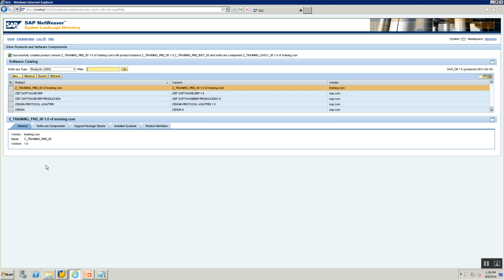Let's wait for it to do its magic, and voila. What does it say? Suffix successfully created product version Z training PRD00 of training.com with product instance PRD instance 00 and software component version created. So this is the product that I have. If you see, it's called Z training underscore PRD of training.com.